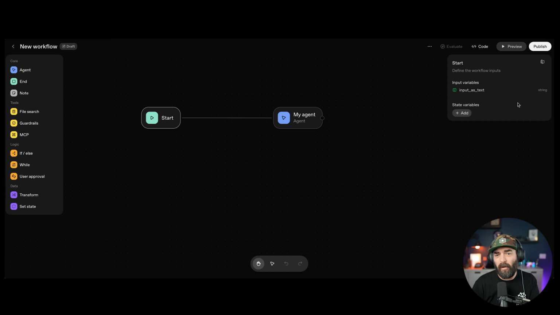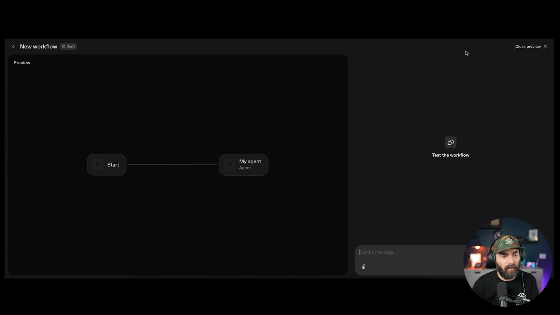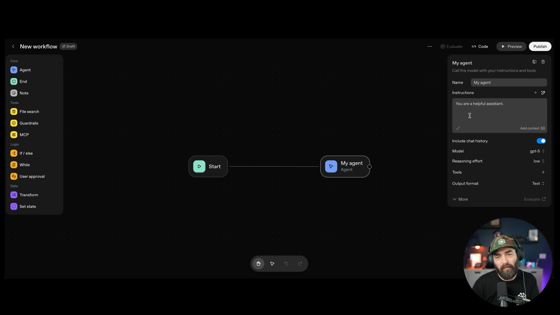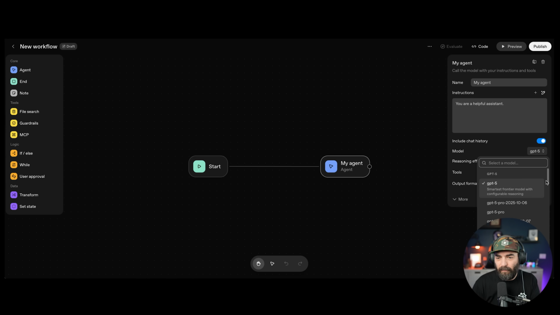So we can click on the start node here and we can see that it's got an input variable. If I was to preview this right now, this is where you give your input variable. And then we click on my agent and you can see the only instructions it has is you're a helpful assistant. It uses GPT-5, but you can select any of the OpenAI models that are available.